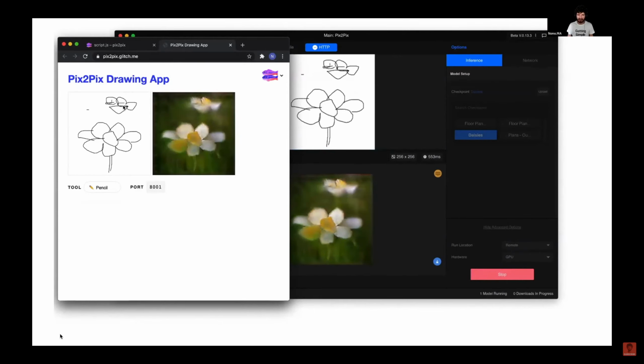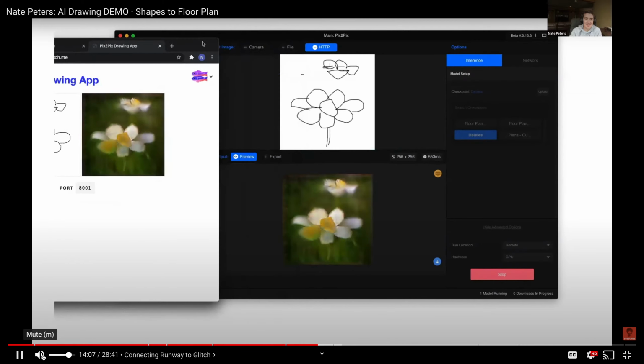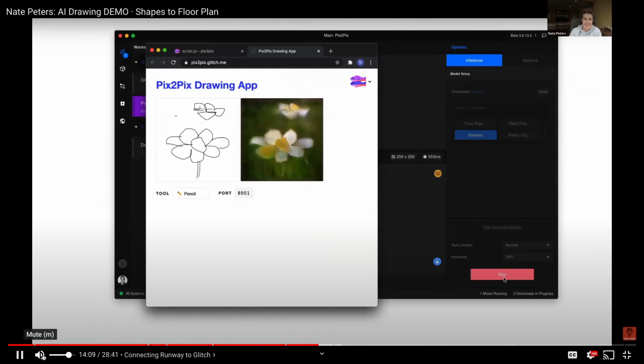It's hard to draw with the mouse. It's super hard. Yeah, that was my third attempt, and they're all terrible.